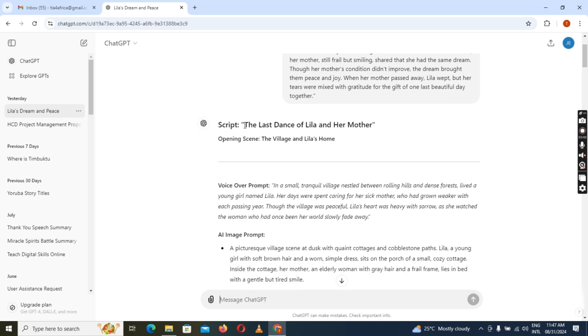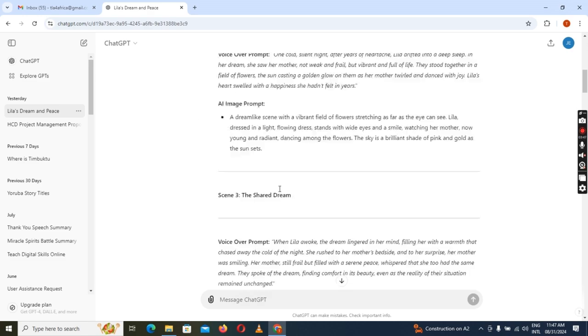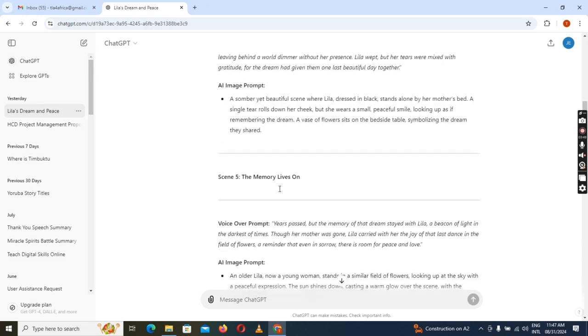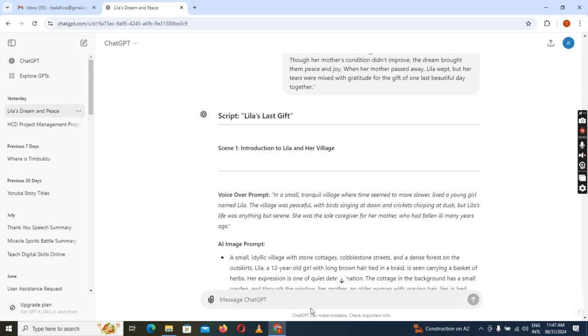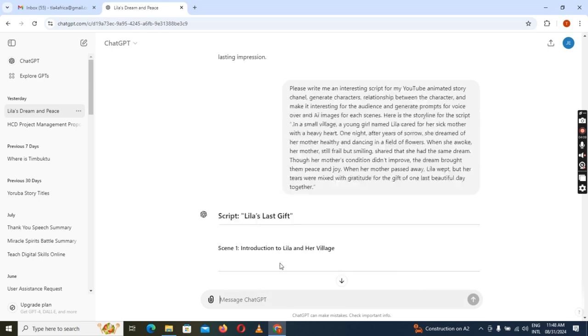So this is the script, the last dance of Lila and her mother. This is the story, so I can go back to it and read through it and understand the storyline, the script, and I can tell ChatGPT to create a sequel for this story. All you have to do is tell ChatGPT to create a sequel, like a part 2 for this story, so that the story will continue, and ChatGPT will keep generating stories around the same storyline.